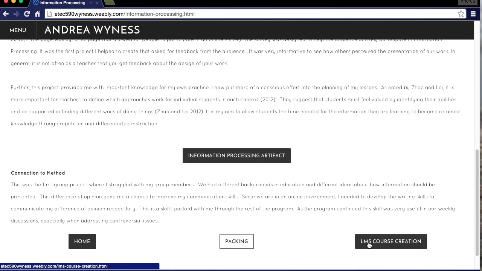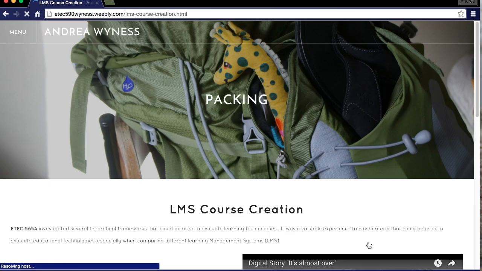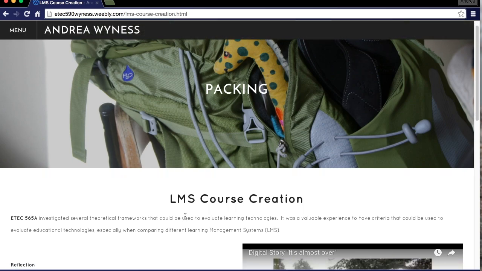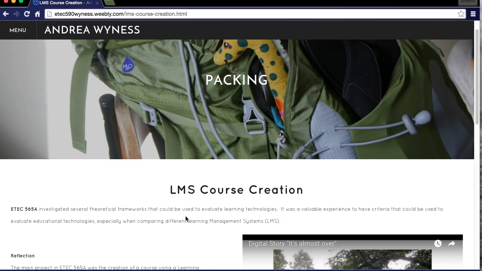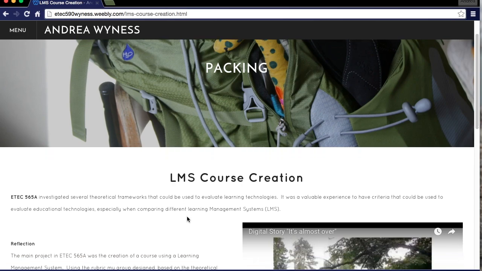The final artifact and most important skill in the backpack was the LMS creation. During this project, we independently created an online course using a learning management system. It was the first time I had been given theories to evaluate learning management systems. Also, it became clear how difficult it was to build culture and in-depth assessment with online courses.